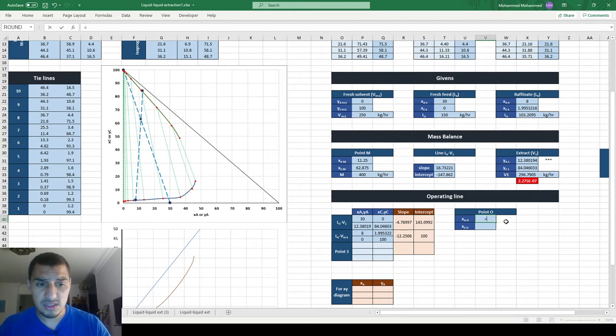So to get the intersection, just solve any two linear equations. There's a simple form that you can get, which is going to be negative the intercept minus intercept, divided by the slope minus slope.